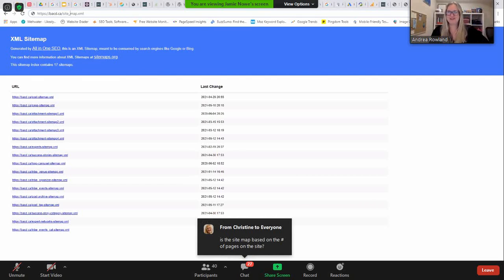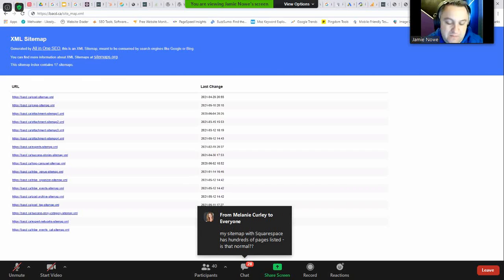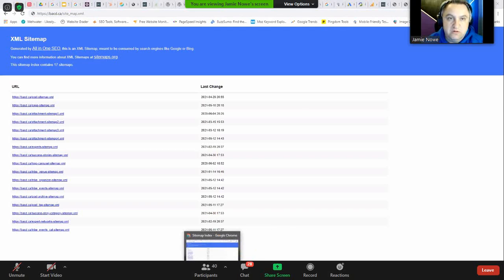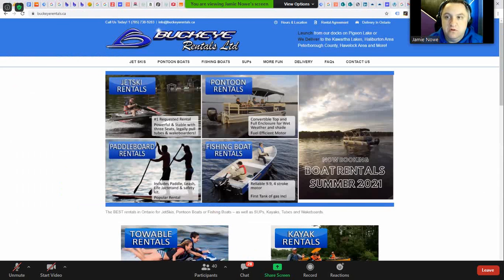Well, I mean, so is the sitemap based on the number of pages on the site? Yes. So every page on your website that has a URL associated with it is going to be included in your sitemap. Unless, here comes the if and a but, you've told Google that you don't want certain URLs indexed. So if you go into Search Console, which I happen to have open here, let me find it. Oh, well, I'll just open it up.